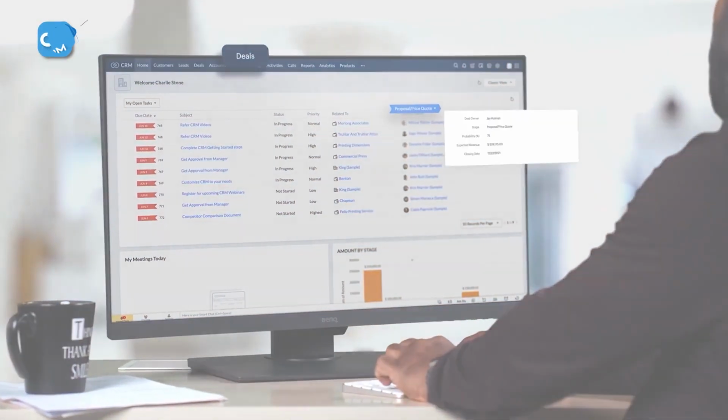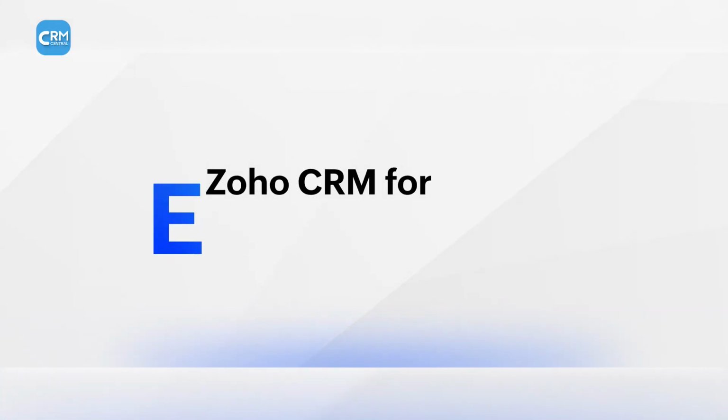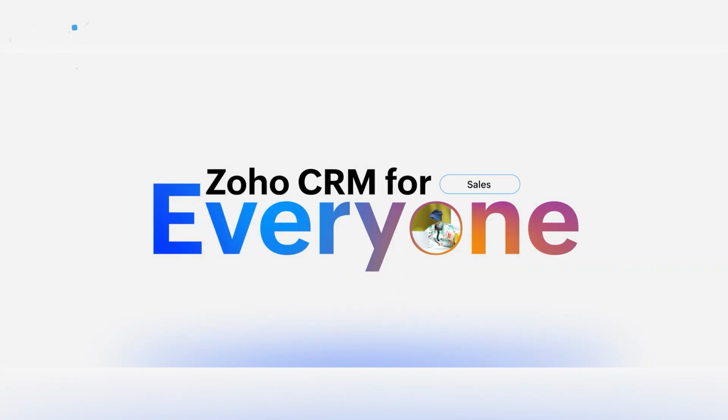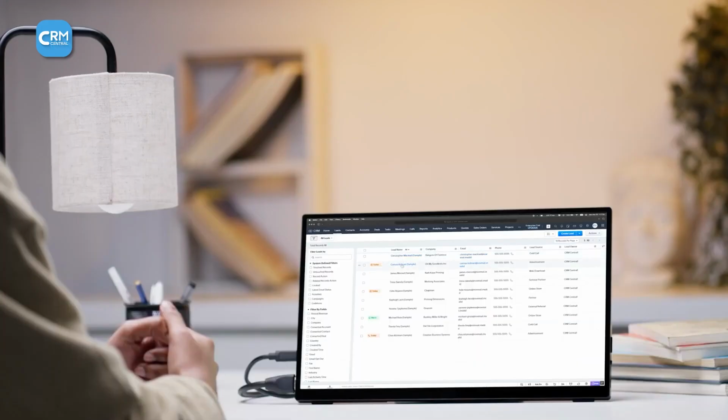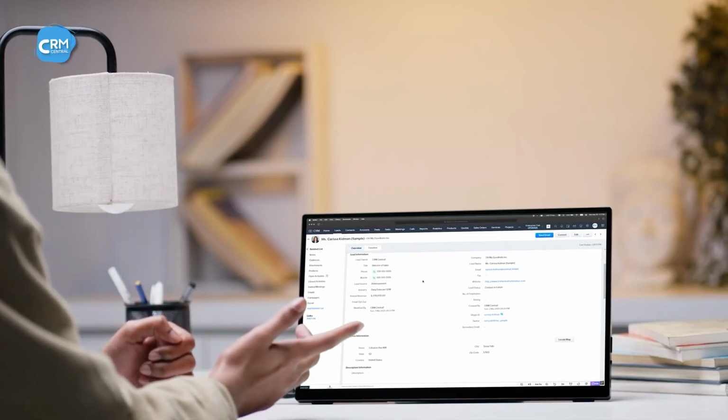Here at CRM Central, we've been using Zoho for years, which gives us a grounded perspective on their latest and most ambitious update yet, CRM for everyone. And today, we're breaking down exactly how these changes improve your business.